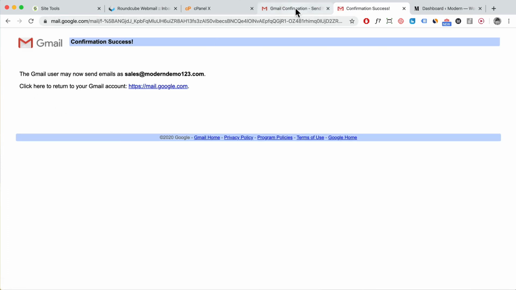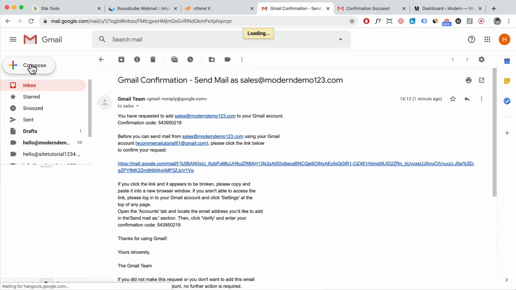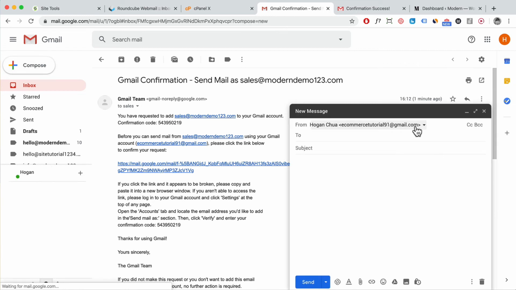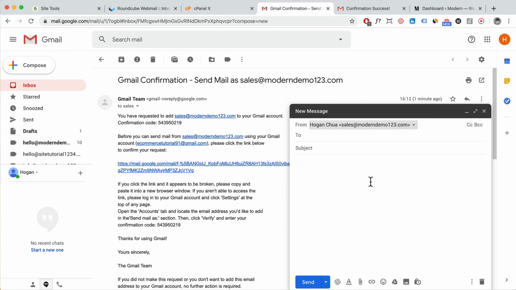All right. So now if we refresh the Gmail account over here, then we can click on compose. All right, so you can click on the drop down here and then you can select if you want to send an email from your specific account.